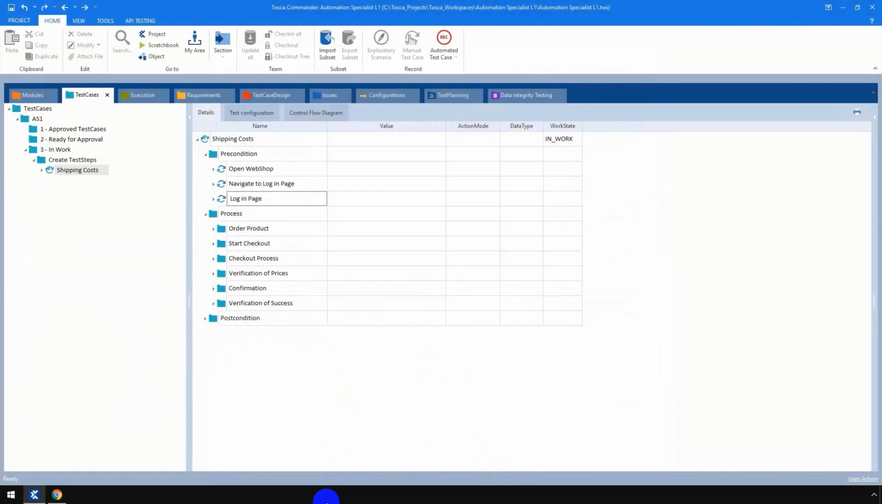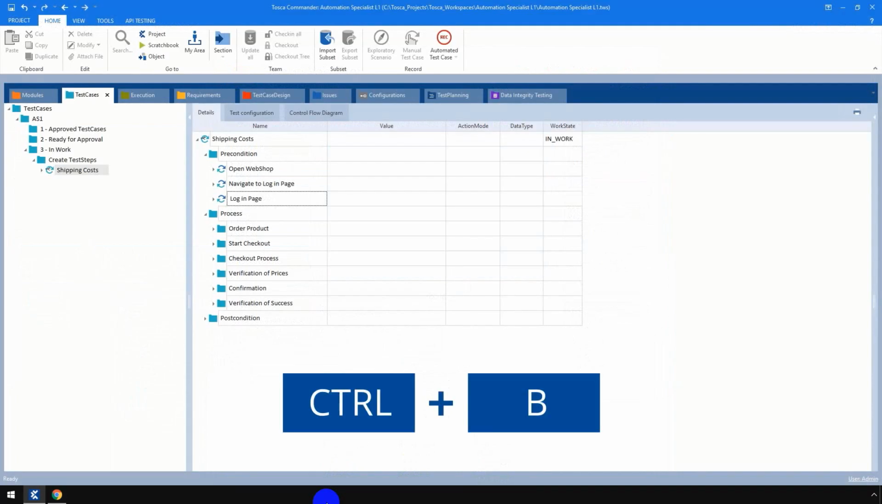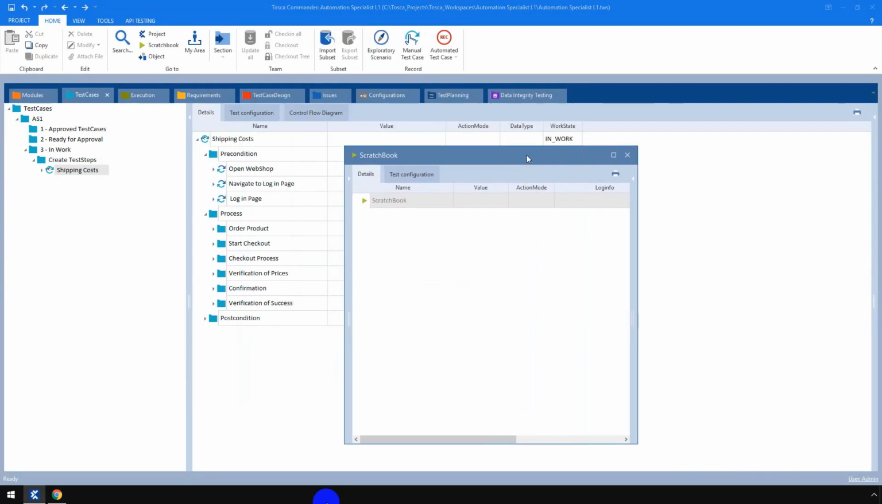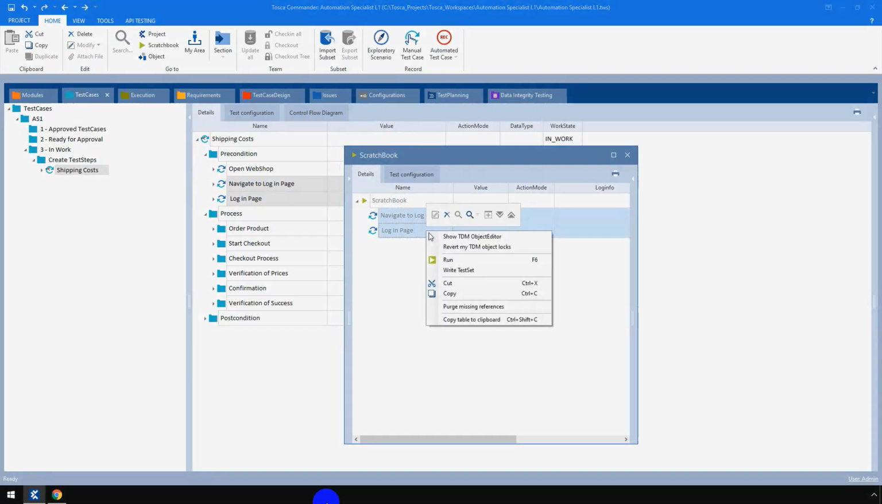The second way is to run your objects via an already opened Scratchbook. To access the Scratchbook, use the shortcut Ctrl+B or click on the Scratchbook icon. Here, you can add the objects you want to quickly test in any order. To do so, you can drag and drop only the relevant test steps onto the Scratchbook. Then, you can right-click and choose Run, or press F6 to run.